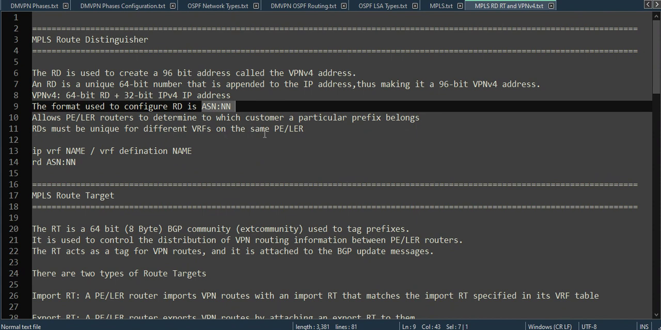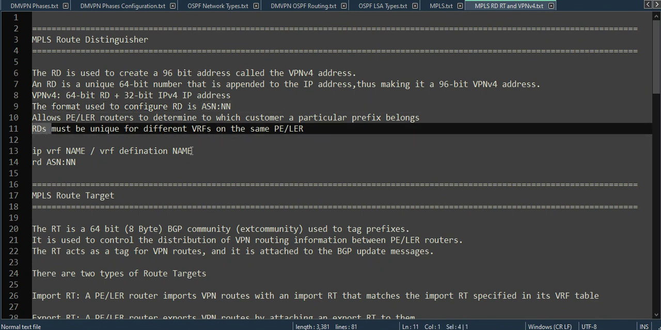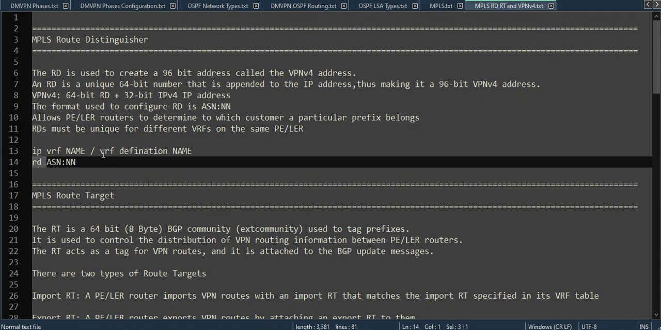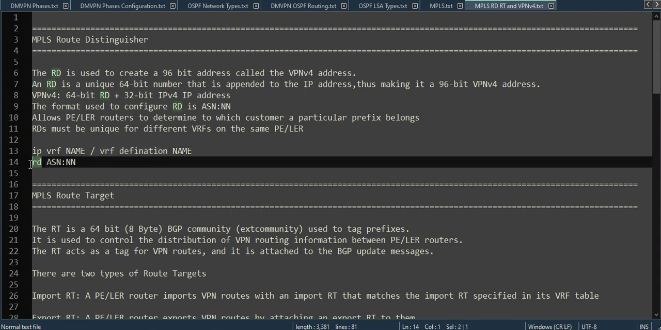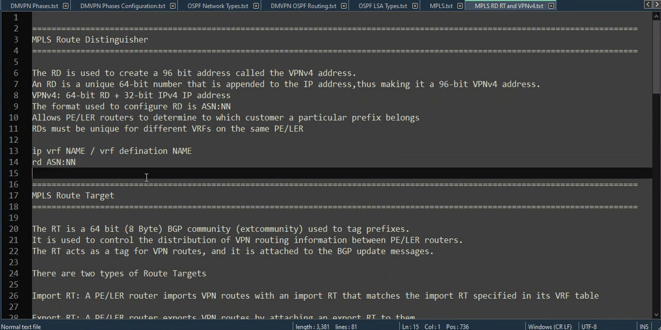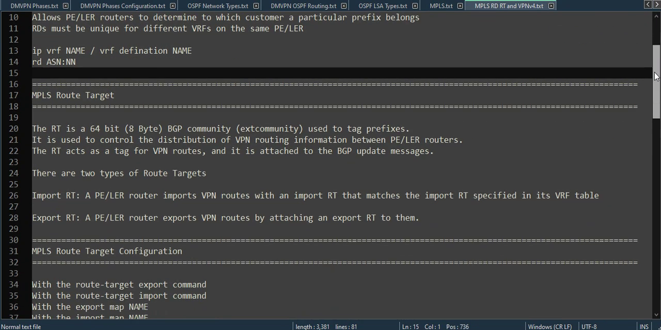In other words, for each VRF we have to have a unique ID. And for configuring RD, this is the new version. On the VRF definition, I simply type RD and ASN colon NN. This is how we can configure RD.